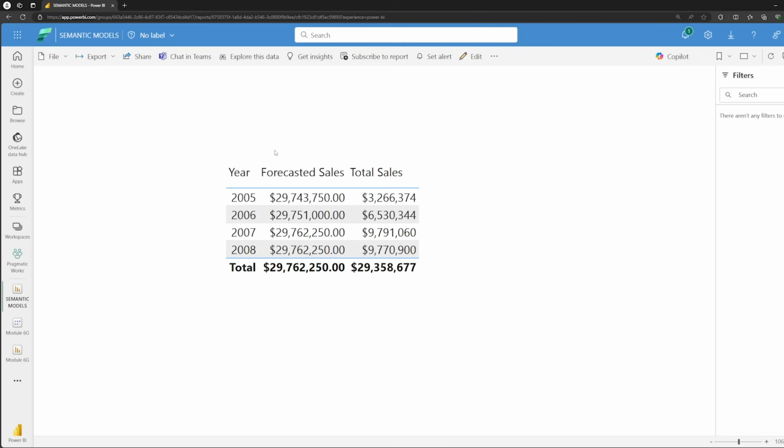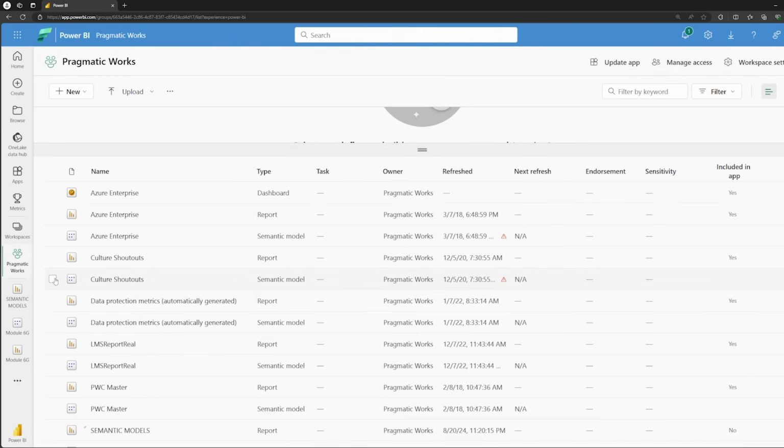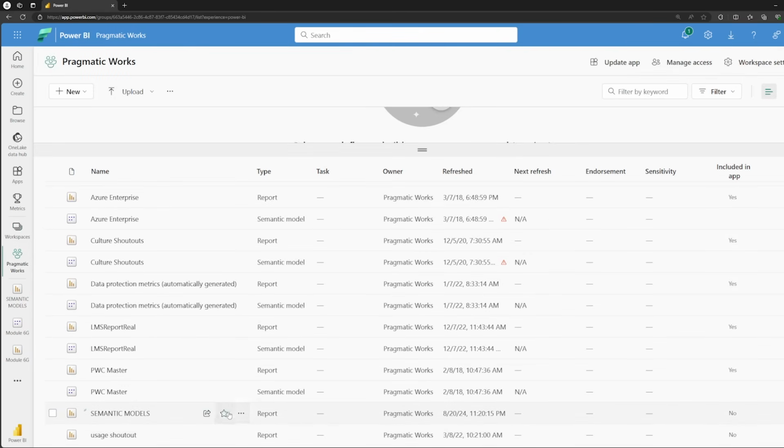It works perfectly. Now, keep in mind, there is something particular to note here. If I go back to that workspace, the Pragmatic Works workspace, you could see when I posted this, a dataset or a semantic model was not posted in tandem with it here in the service. It is its own separate entity, which is a report, and it did not also publish a semantic model. That's because the semantic model already exists in the cloud. And because it exists in the cloud, again, no maintenance. It's already there. It's already managed.